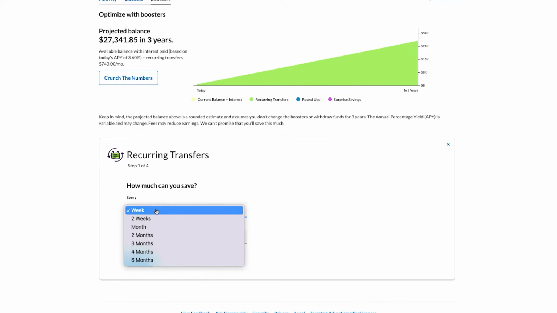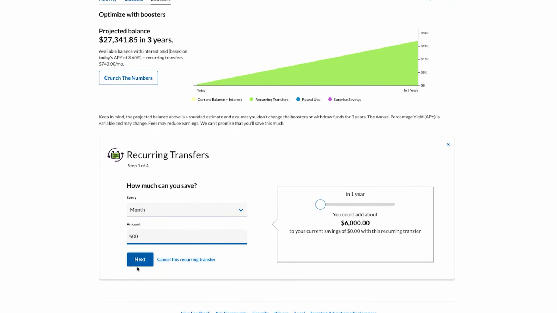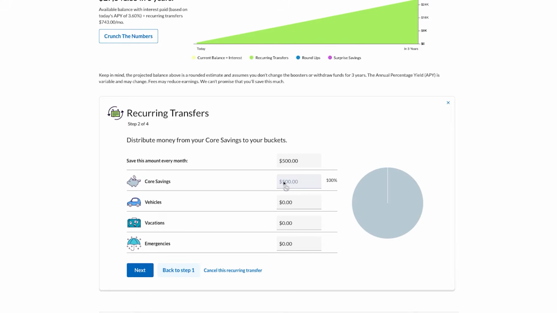The reason I don't like this one as much is because there are not as many options coming from the booster. But let's say I wanna do monthly. Let's say I want $500. I can just have one transfer, which means 500 will come out of my checking account, and I can put it into multiple buckets. By default, it will go into the core savings, but I don't want it to go in there. I want 300 of it to go into my emergency fund, and then I want 100 to go into vacation and 100 to go into our car insurance. So I have to have all of it add up to the 500.